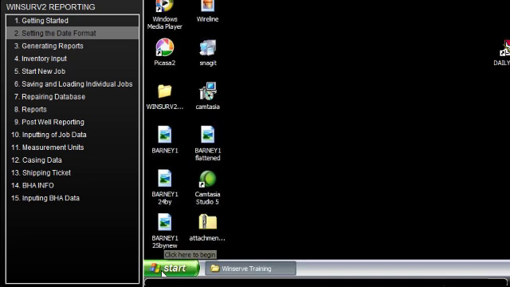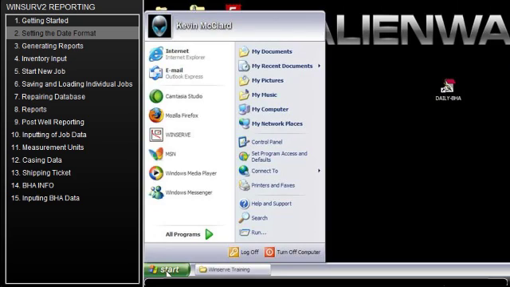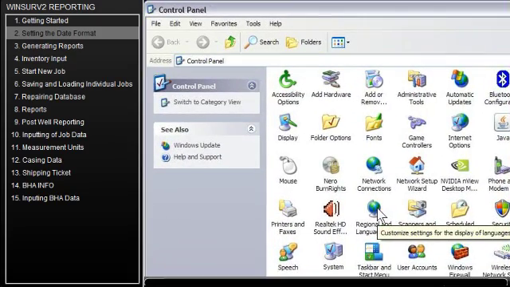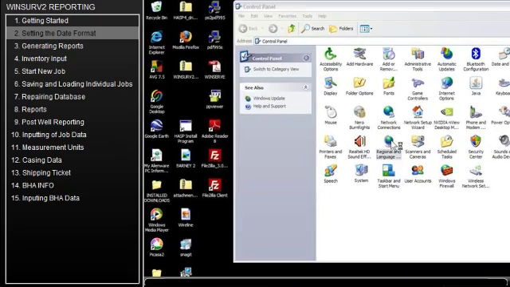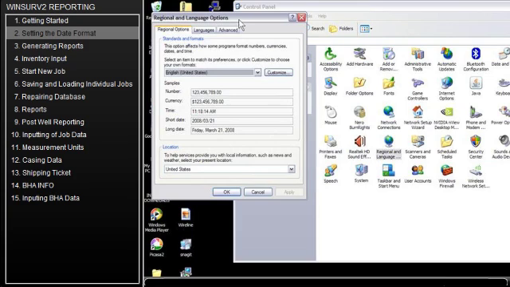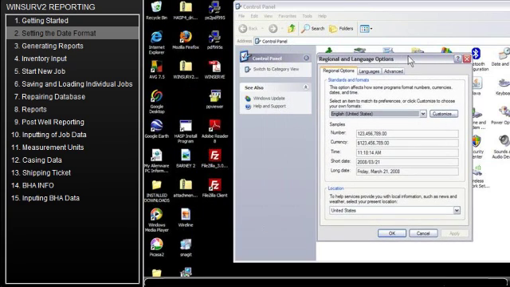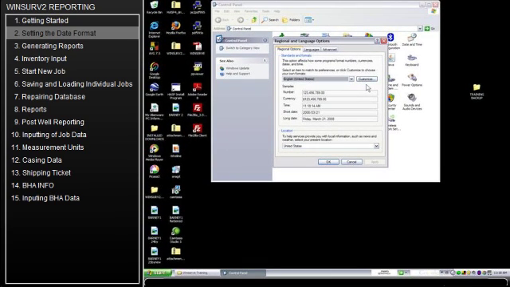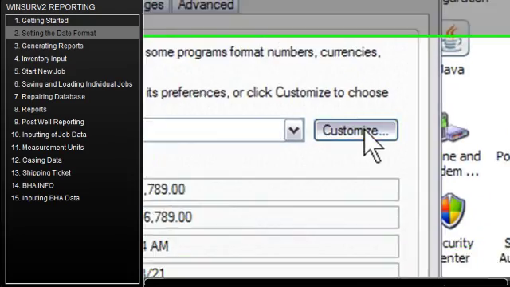In order to do that, we need to go to the control panel, and we do that by first selecting the Start button, and we select the control panel, and then we select the regional and language settings, and double-click on that, and we come up with this screen here. This screen will have a button on it, depending on the operating system, called Customize, and it should be set to English, United States.